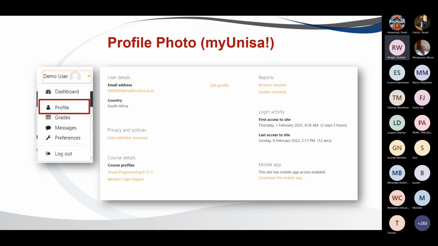Once you log into myModules, you just click on your username at the top right. It will display a drop-down menu. You click on Profile, and then you'll be able to select the Edit Profile link that's available. I'm just quickly going to show you here with the laser pointer.